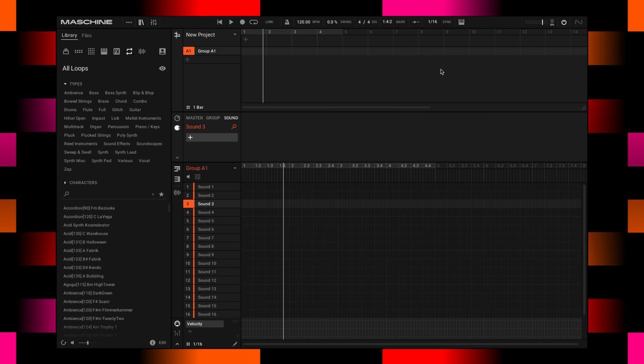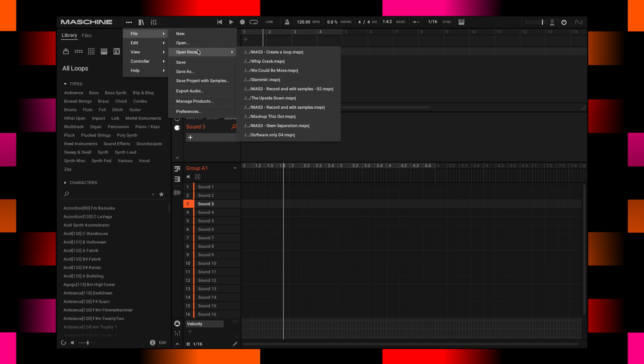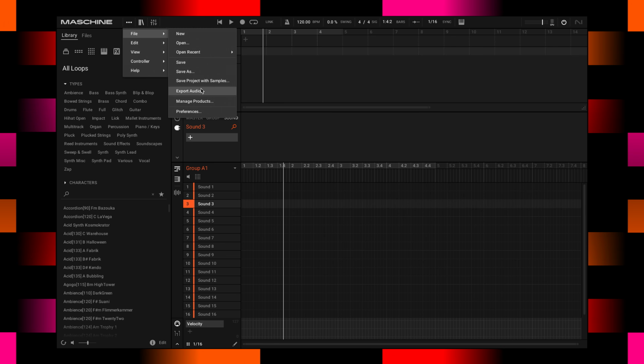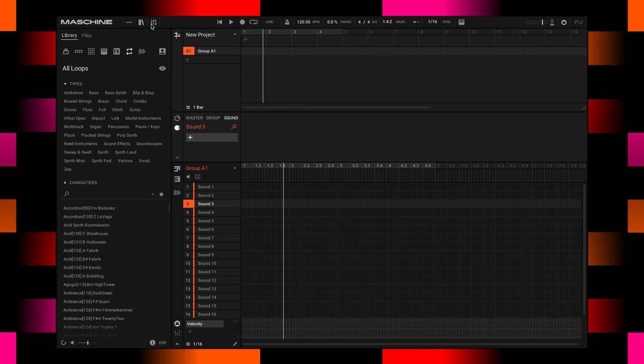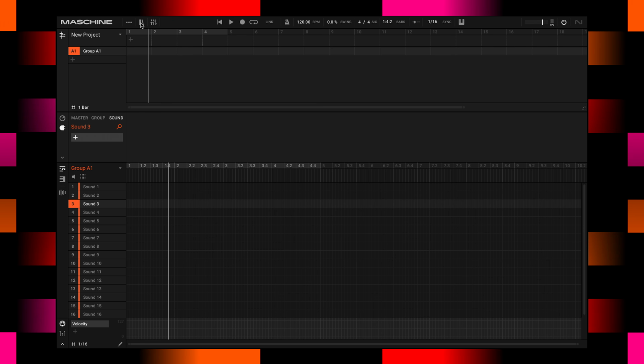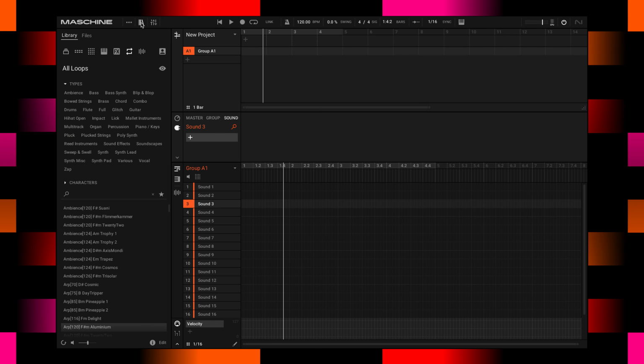You also find a couple of things up here in the header, which are important to know about. It's first of all the general global menu where you can open up your latest projects that you work on, save projects, export audio, and many more things. There is a little icon here, which you can use to collapse and bring back the browser on the left-hand side to save a little space on your screen.